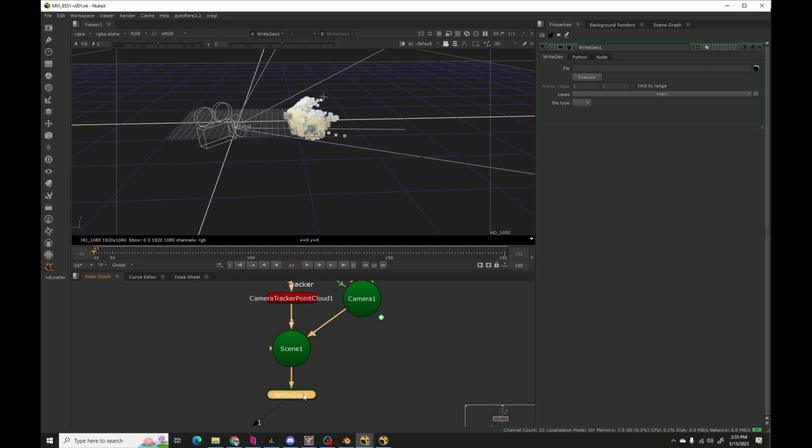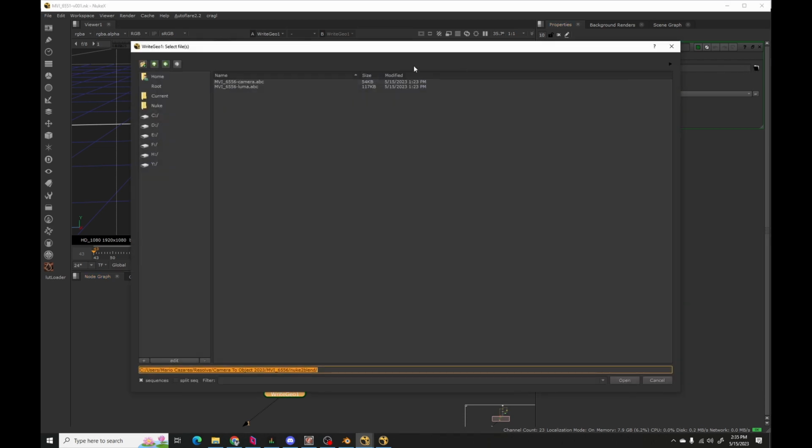So I believe that this only works in NukeX to write out geo, but I'm not sure. It's been a while since I've used regular Nuke to test this out. So I'm not really sure. You'll have to try it. But yeah, so we're just going to pick a place to put this. So I guess I'll go open this.